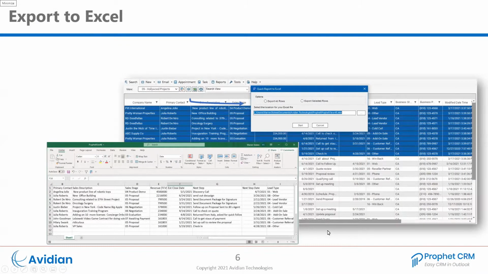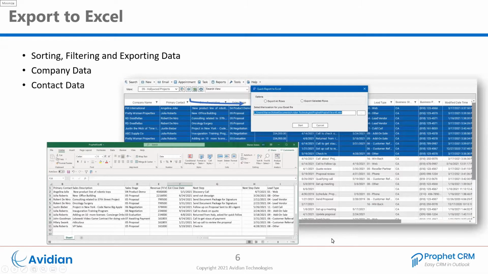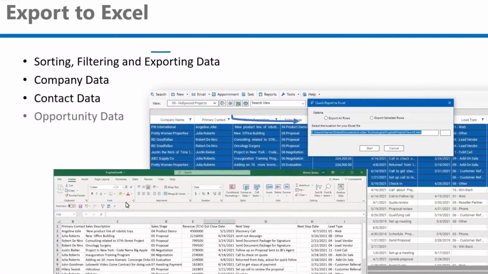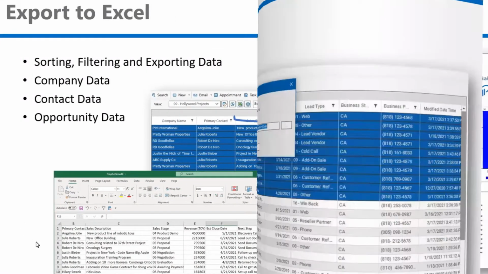Of course, the key there is that for the data to be useful, it has to be viewed in Profit, and you have to be able to sort it and filter it in certain ways so that you can export relevant data, not just giant lists of data. You can export company data and all its attributes in different combinations. You can export contact data. You can export opportunity data as well.